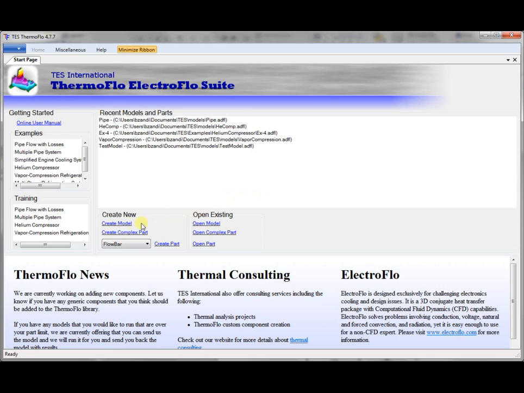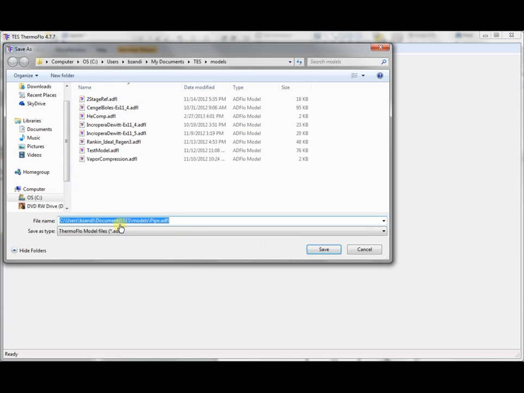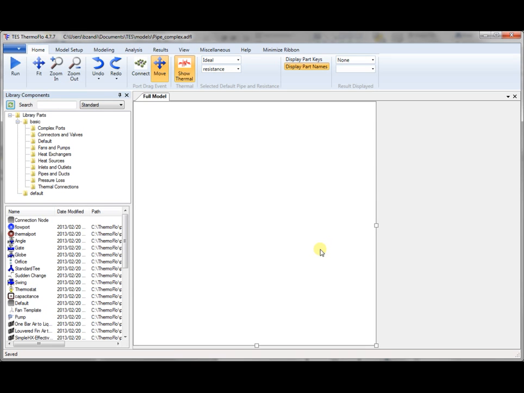Start ThermoFlo, then click on Create Model. Give it a name, for example, pipe underscore complex. And then we click on Save. Now we choose thermodynamic cycle.